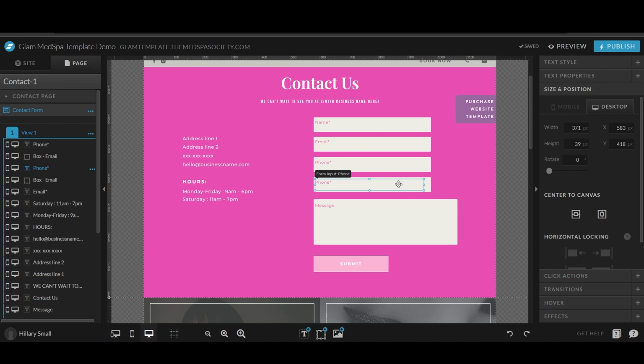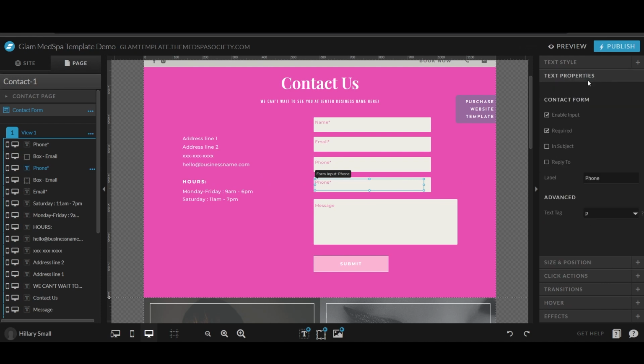Now, click on the field right here and go over to the text properties. Now, in the contact form options, we will see a bunch of checkboxes that say enable input, required, in subject, and reply to. So for something like an email field, what we want to do is click on reply to, so that when you click reply to the email, it will be sent to the email of the sender. You can signify this as a required field by adding a star character behind the field label. Now, if you want to disable required, you can hit backspace and then uncheck the required option.